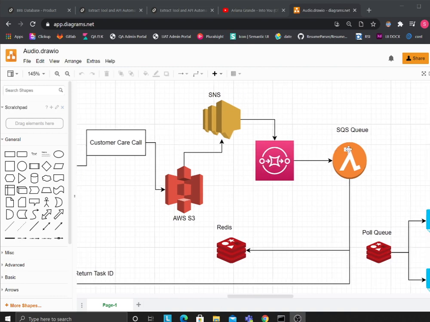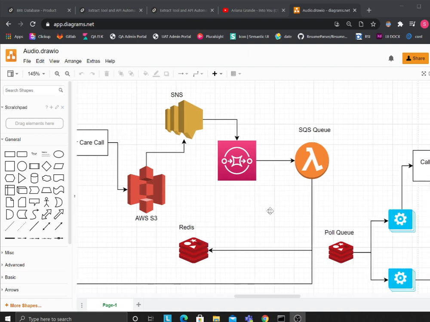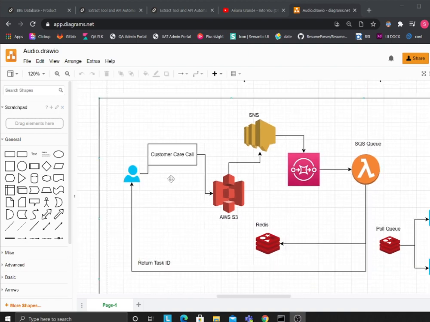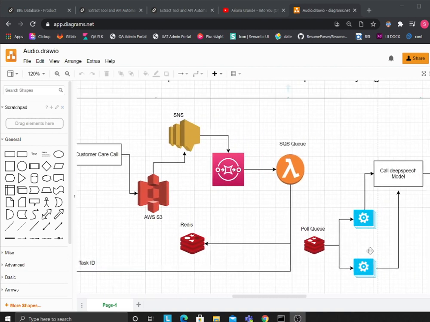After that, we can fire up a Lambda. The Lambda would simply place a request on a Redis queue so the workers can come and take the task, okay? So we can return a task ID to the customers. Now, on the Docker containers, we have the Celery workers, which are going to poll the Redis queue.